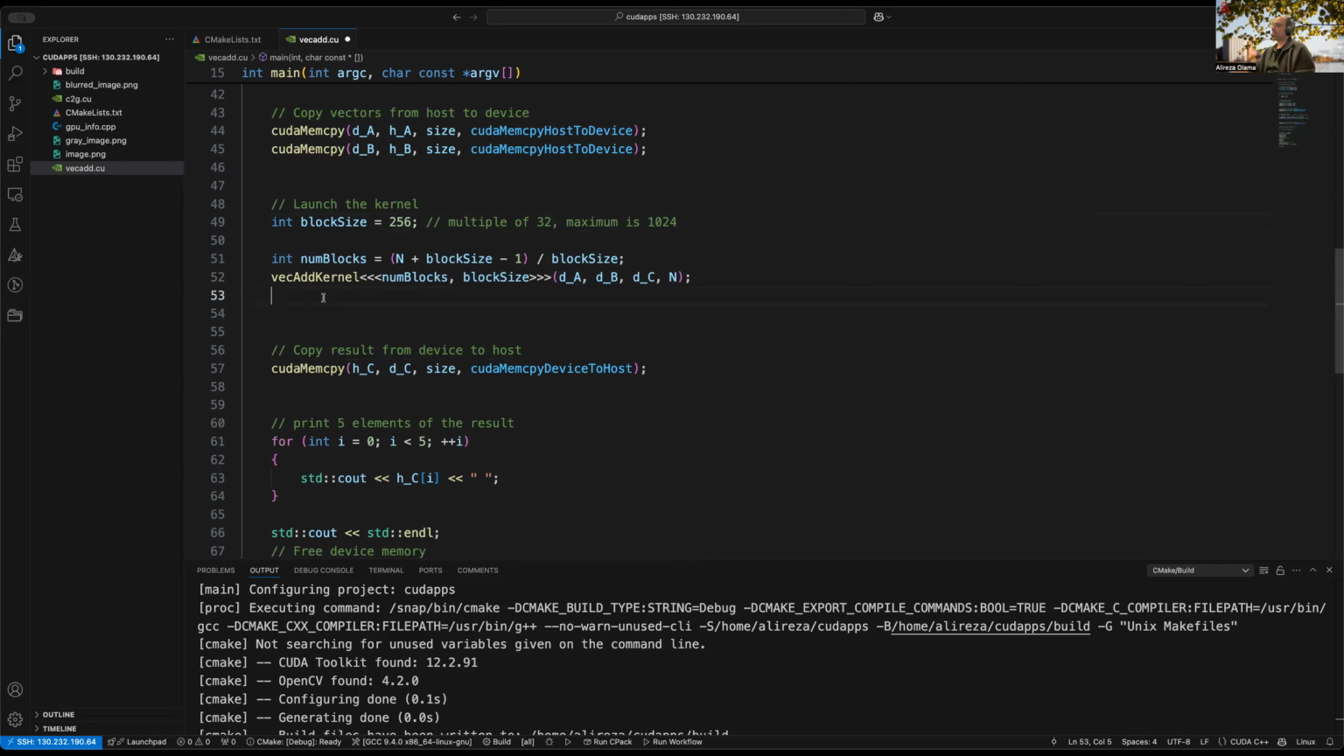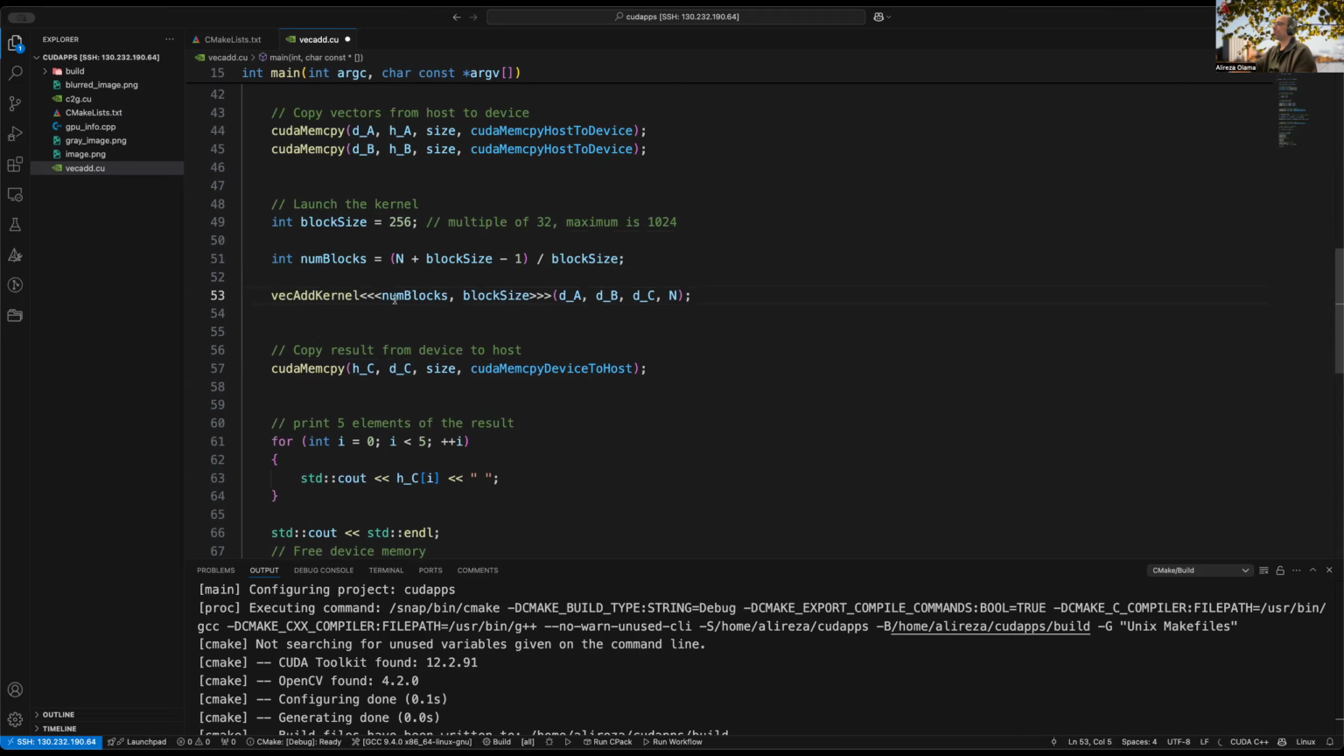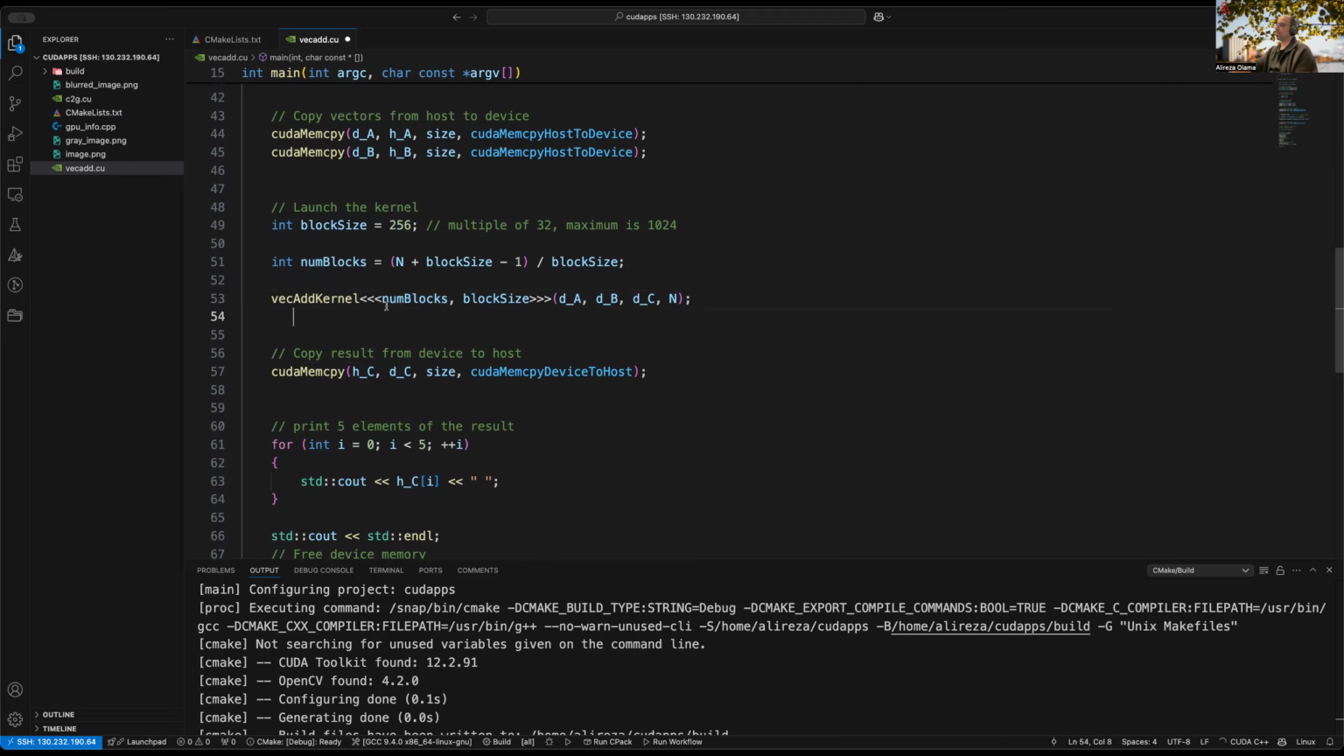All right, then I define the number of blocks using the number of elements and the block size, and then using this syntax, I can launch my kernel, right? So I launch this vector addition kernel, then I specify the number of blocks and the block size, and then I pass in the arrays that are sitting on the GPU memory.